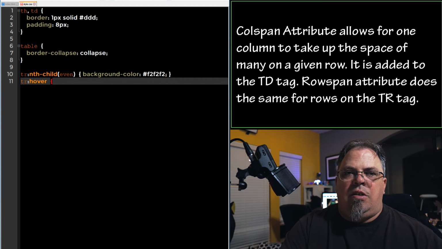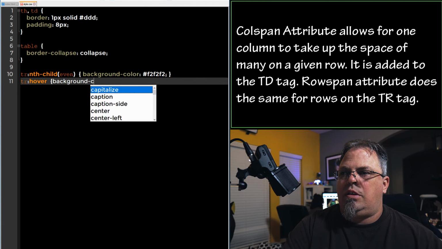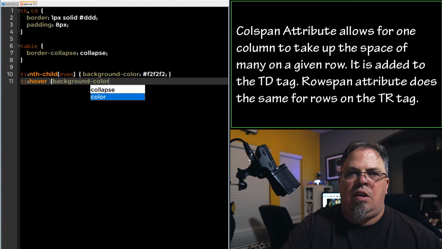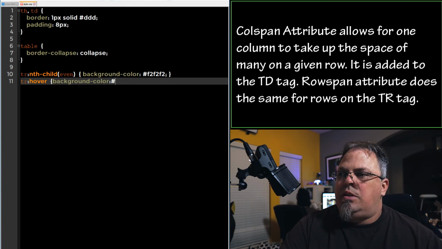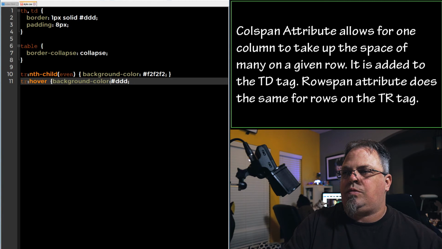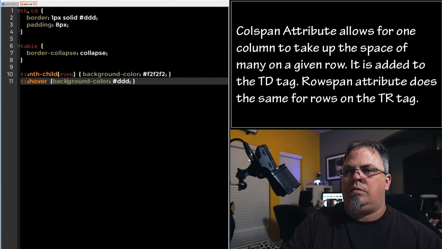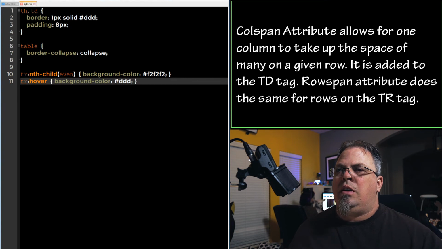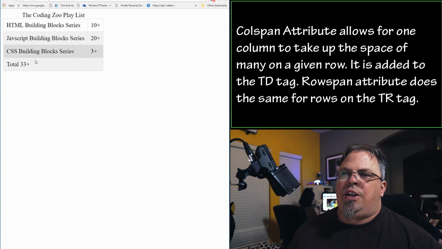All right, so I have TR hover, background color, and let's make it D. Click save, click refresh. Now if I hover with my mouse, it should change colors. There we go. Check it out.